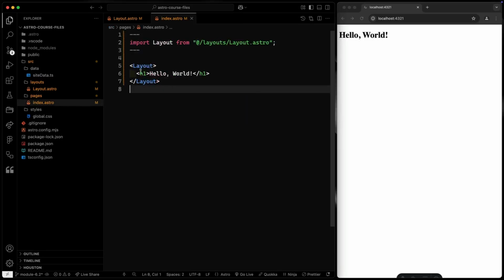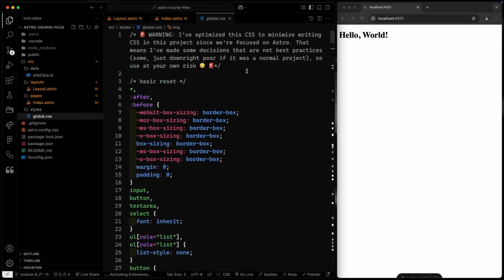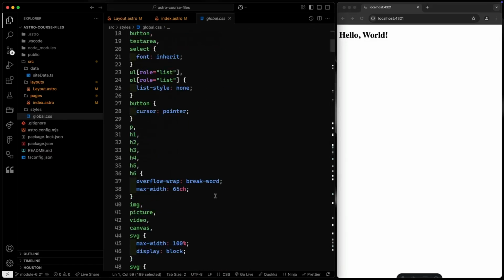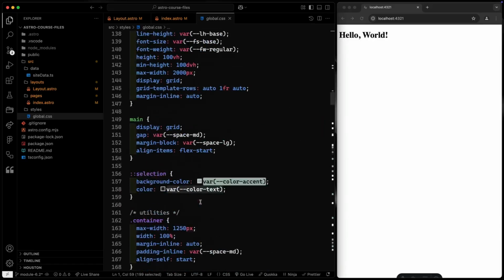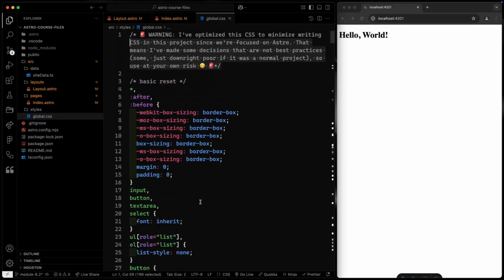All right, it makes it a little easier to reference it, especially if you move files around. Secondly here, I want you to notice this global CSS file. I put this nice warning up top here so you know that there's a lot of bad practices in here, but I'm trying to not make you write a bunch of CSS. And so most of it is going to be inside here. And as long as you follow the structure I give you in this module, everything should look like mine.